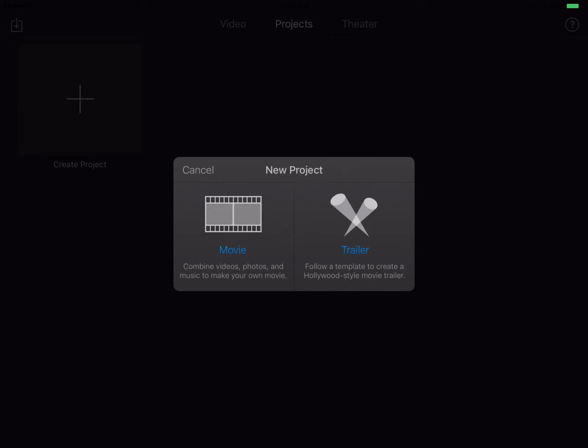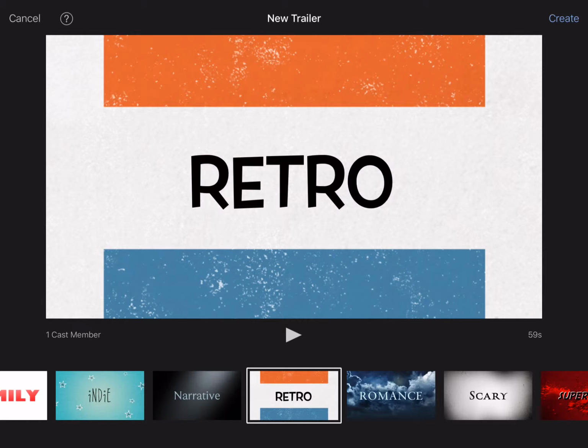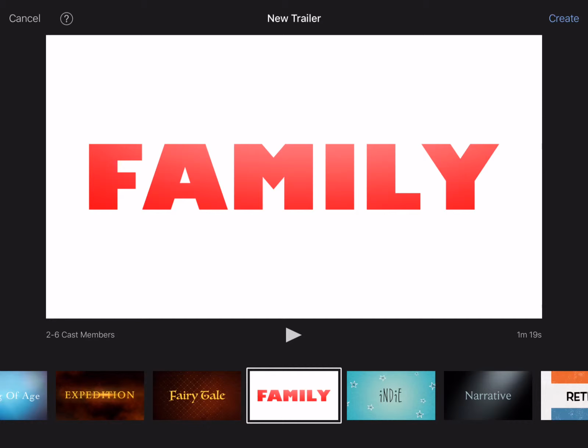And we're going to create a trailer. And you can see that Apple has put, follow a template to create a Hollywood-style movie trailer. And really, it can be a movie, but let's go ahead and look at this in the sense of we're creating a book trailer. So I'll tap on trailer. And at the bottom, and this is really up to you as a teacher, you can decide, do I want my students to use a certain template? Or maybe you want them to evaluate which one would be best.